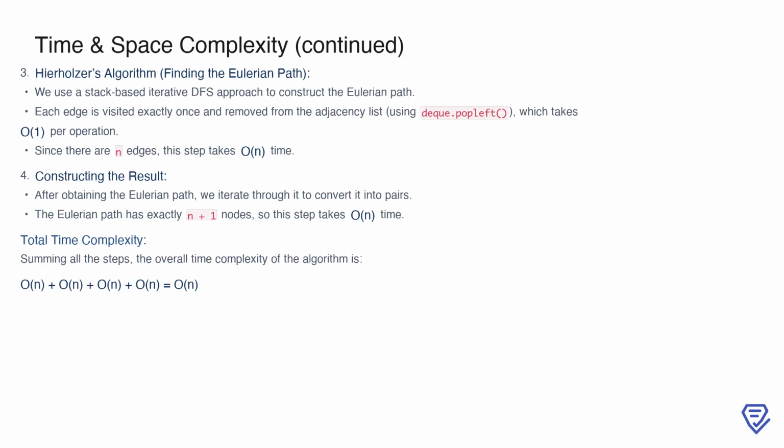Now, let's analyze the time complexity of finding the Eulerian path using Hierholzer's algorithm. This is done through a stack-based iterative DFS. In this approach, each edge is visited exactly once and removed from the adjacency list using deque popleft, which is an O(1) operation. Since there are n edges in total, this step takes O(n) time.